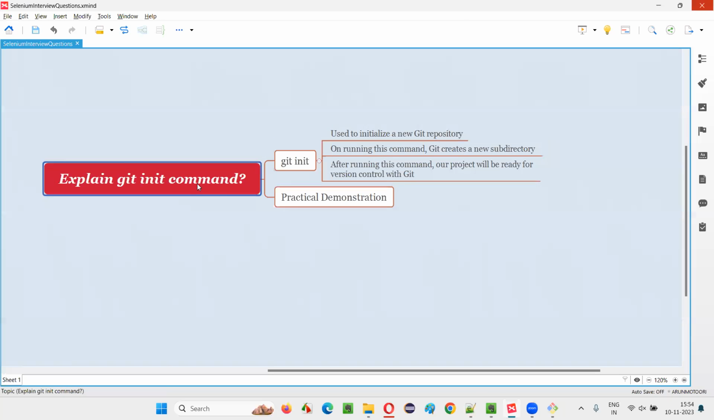So I hope you understood what git init is and what exactly the purpose of using the git init command is. This is the first command that we generally run out of all the Git commands. Later, after this is done, we'll go for the other commands and so on. I hope you got the answer for this question.